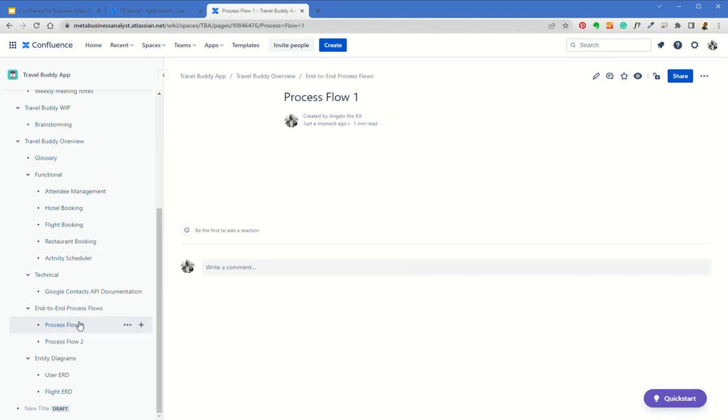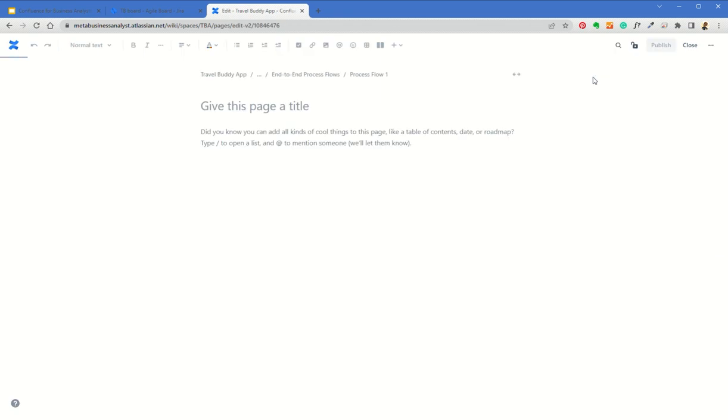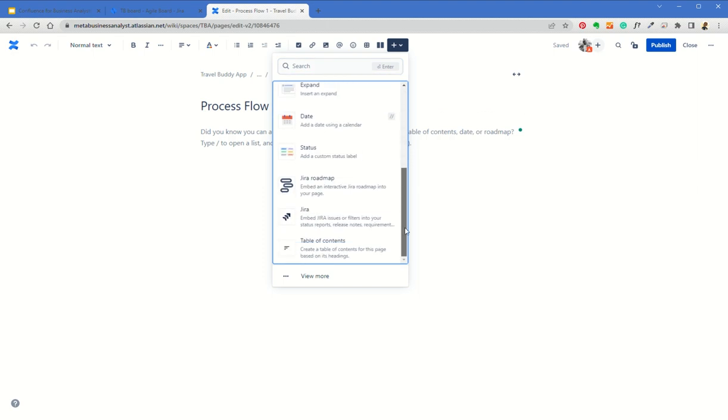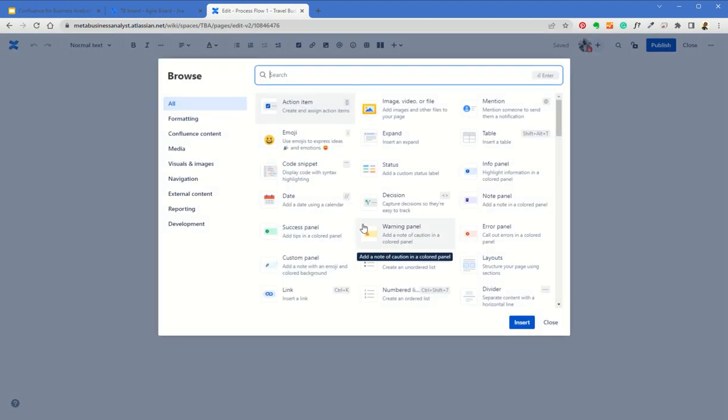So I'm going to go to a blank process flow page here. I'm going to go here and edit it. And I'm going to go here to add or insert a process flow. And so you can see here, there isn't anything here to create a process flow. So I'm going to click view more.